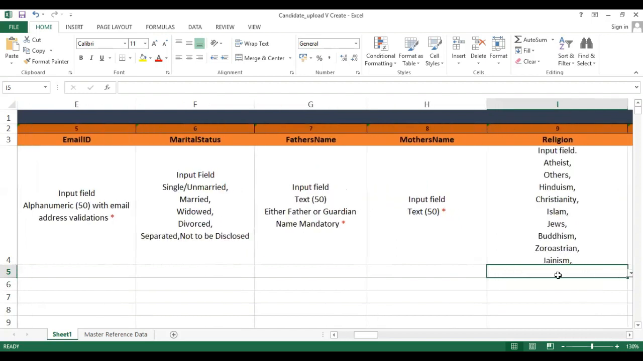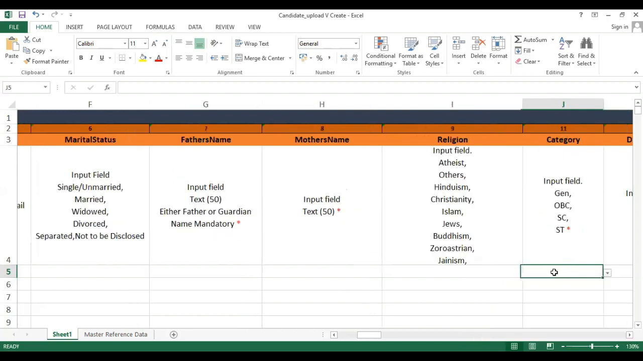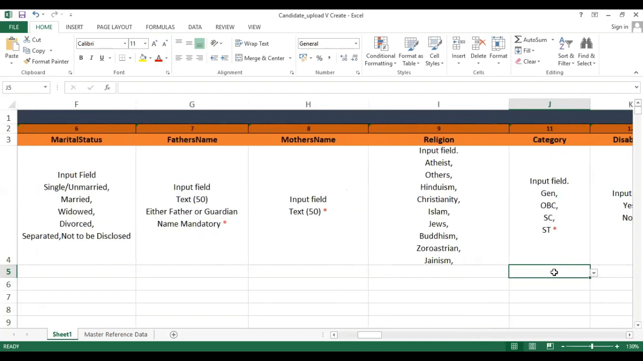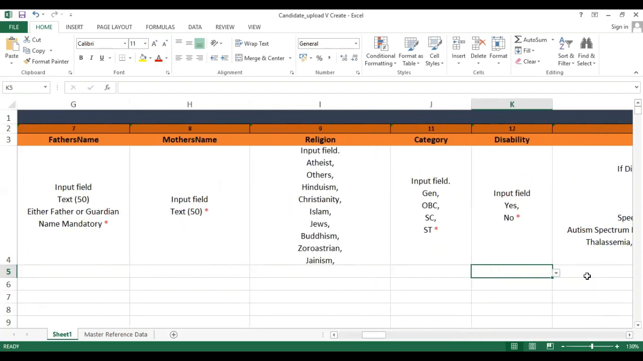Then comes religion. So from the drop-down menu, you can select the religion. Next comes the category, meaning general, OBC, SC, ST. So you have to select from the drop-down menu, right?